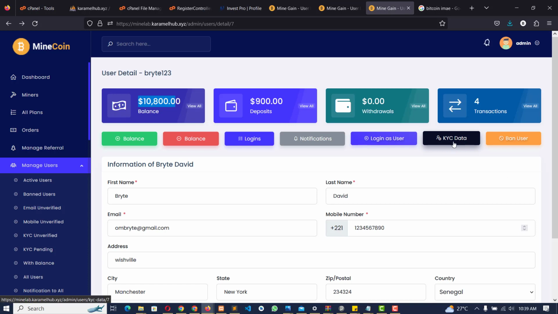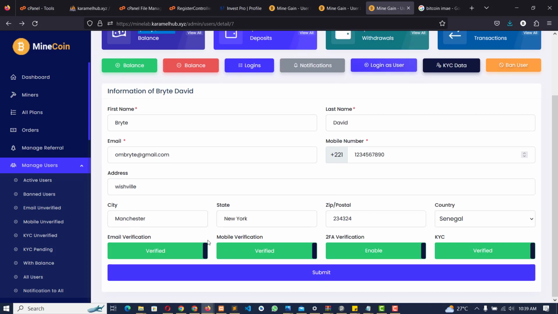So remember the KYC data. This is where you can view the KYC details and you can also ban this user. You can do email verification for this user, mobile verification for the user, and two-factor authentication for the user. And you can also verify the KYC details of the user. Then all you have to do is click submit.